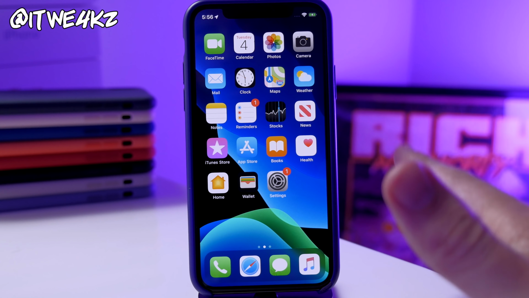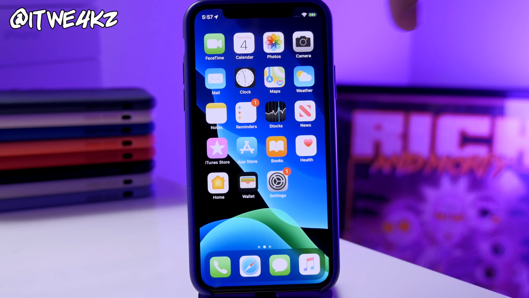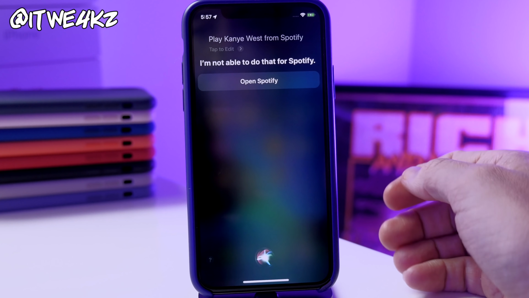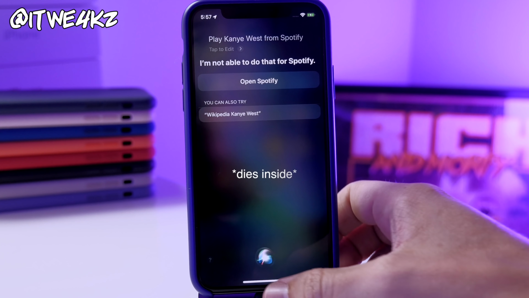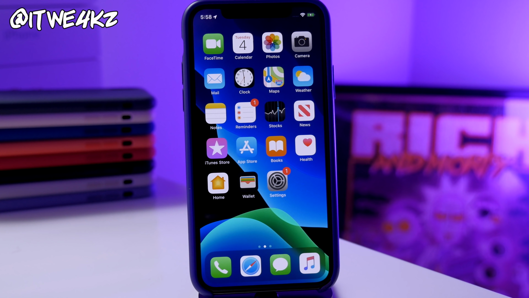This did not work. I tried to play Kanye West on Spotify, and it says I can't play from Spotify. So let's try it on iOS 13. Play Kanye West from Spotify. I'm not able to do that for Spotify. Well, that's disappointing. Okay, so I downloaded Pandora. If it doesn't work for Pandora, then hopefully it's just broken altogether rather than it just not working with Spotify, which would really upset me.